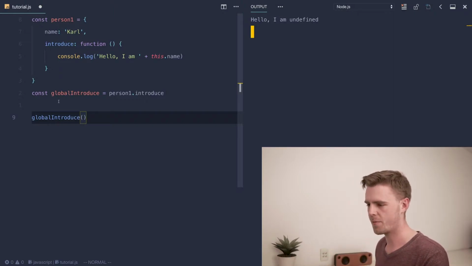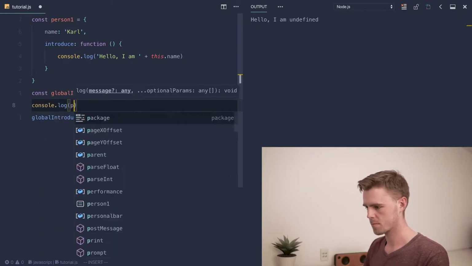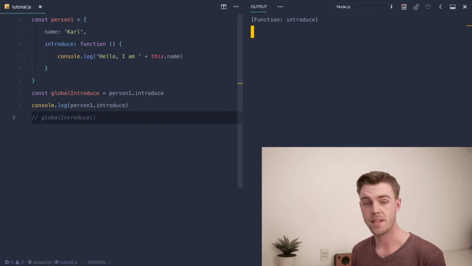You can see that if we log out what person1.introduce is, I'll comment this out for a second. You see that this is a function called introduce. So there is actually no reference to person1 anymore. And so we can't implicitly determine what this is referring to. And therefore this defaults back to being the global object.